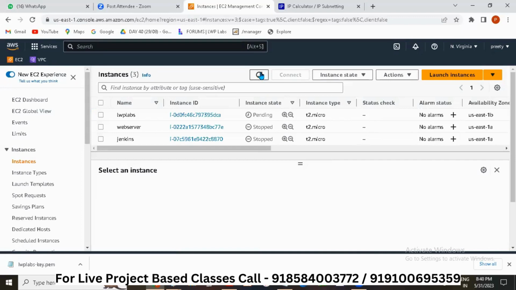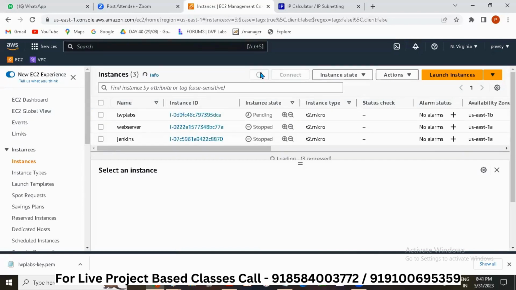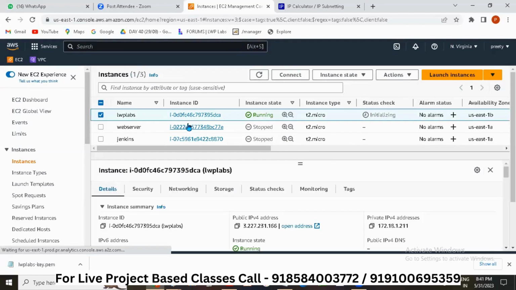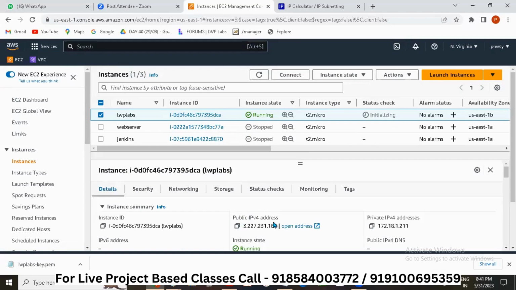So it goes through a long process, like it's checking whether everything is fine or not. That is why it is showing running. So it's initializing, and it will take some time to initialize. Now when you click on this and scroll down, there are some details here. You get a public IP and a private IP.